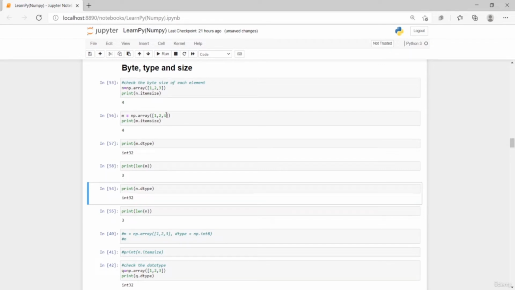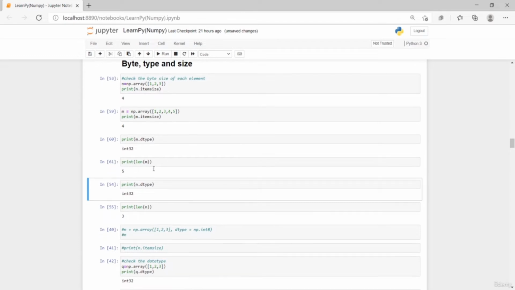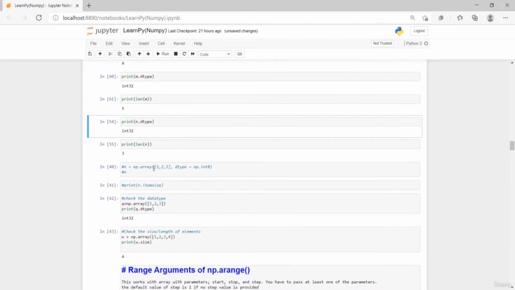So if you add any other number, so let me come into bracket, let me see, 4 comma 5, then let's run it. So you can see our length is 5. Okay, so let's see any other thing to do.